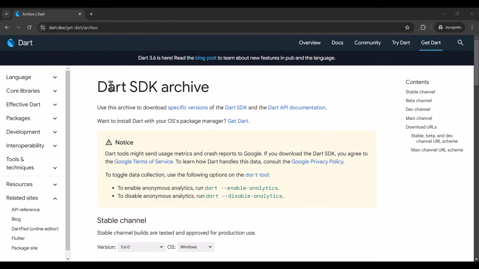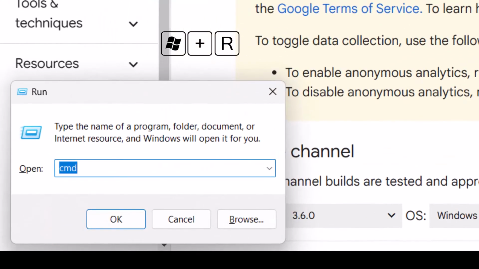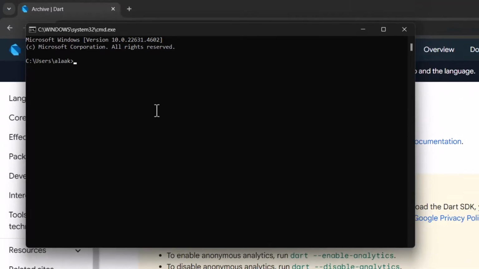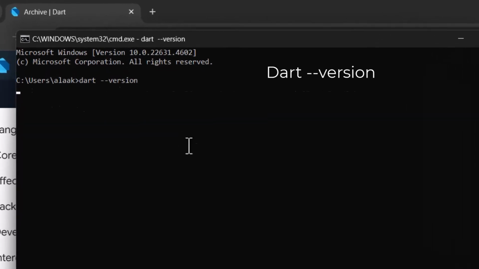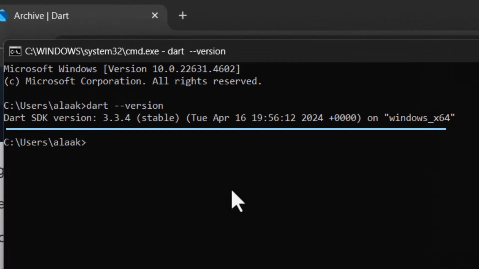Now it's time to check if Dart is installed correctly. Press Windows R to open the Run dialog box. Type CMD and press Enter to open the command prompt. In the command prompt, type dart --version. If everything is set up correctly, you'll see the installed version of Dart displayed.